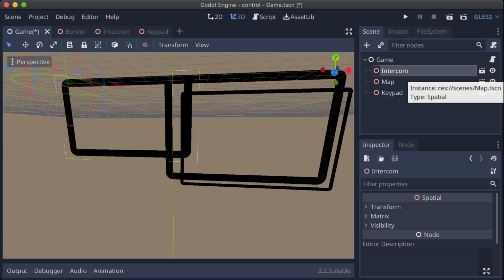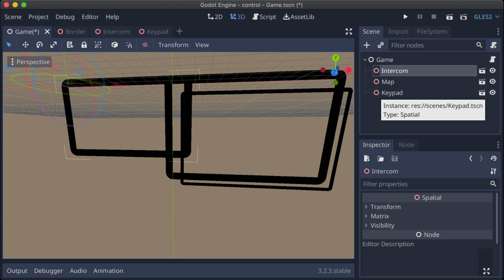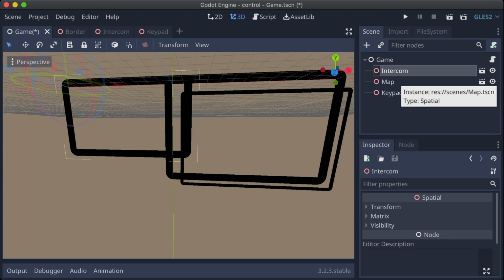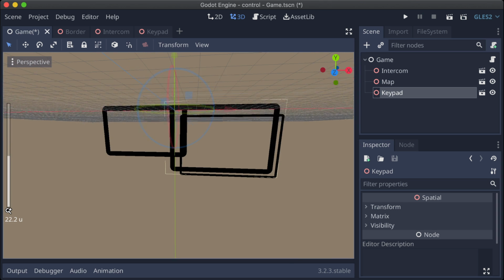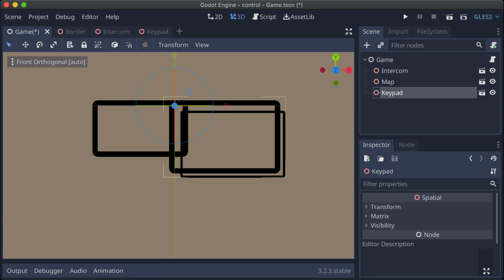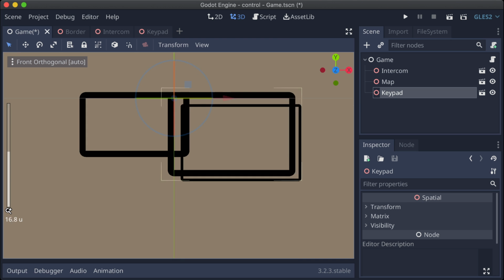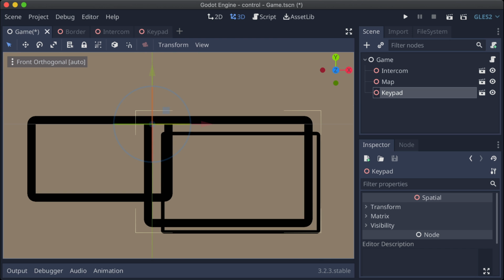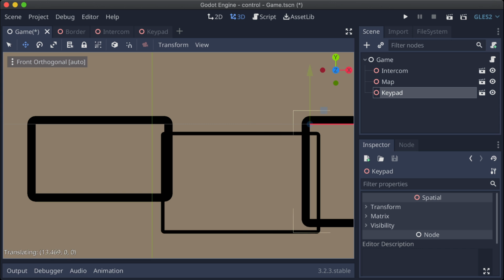Okay. The intercom's going to be the one on the left, I believe. We'll have the keypad in the middle and the map on the right. I don't know, maybe, no, let's leave the map in the middle. Okay, then keypad's going to go off to the right a little ways. Let's look at the front again, front view. There we go, okay. Man, that gizmo is just hard to see, isn't it? Yeah, let's move you over there somewhere.